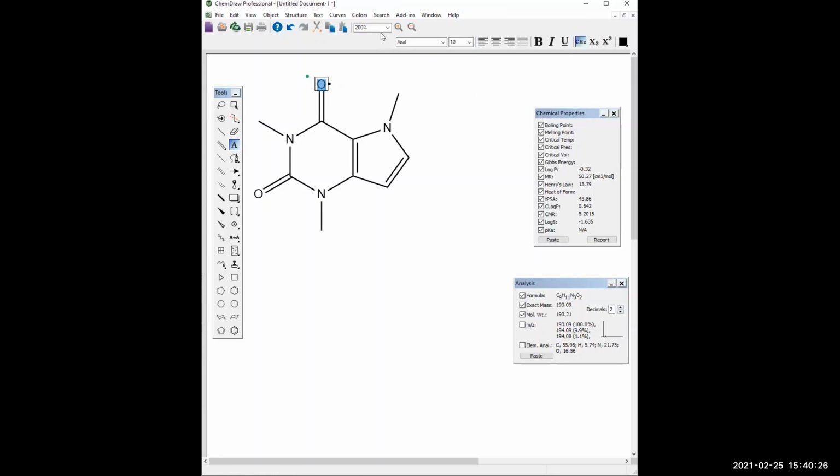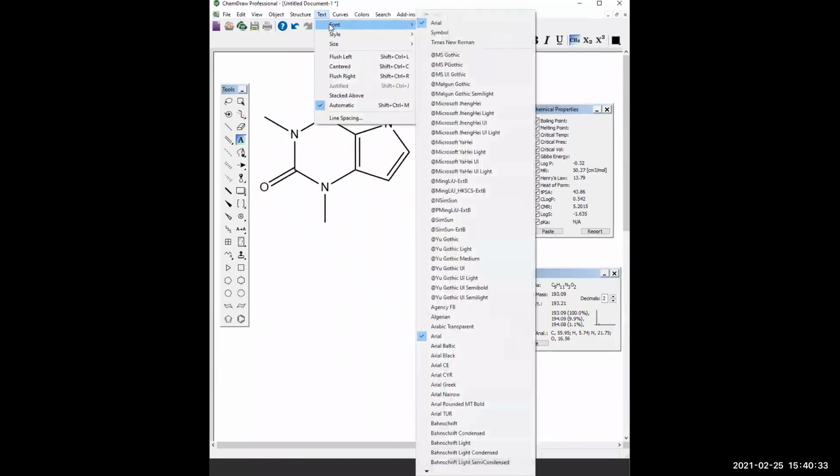So if we click our oxygen here, if we go up to the text menu and we look at fonts, you can see we have quite a few different choices for font, right? Not necessarily as many as Microsoft Word, but you probably won't use as many of those. So I like Arial or Times New Roman. I usually keep mine in Arial.